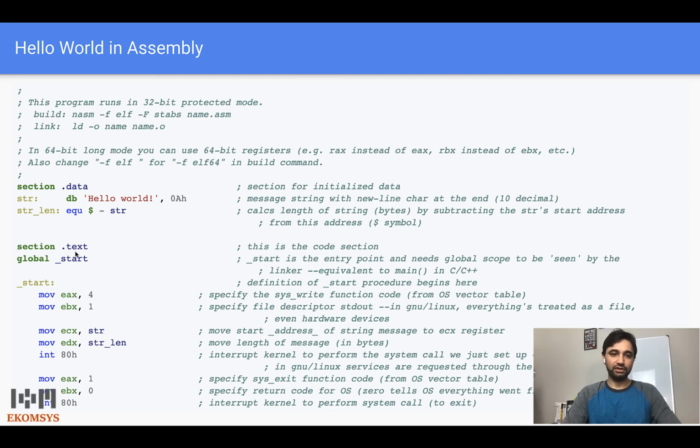And then we have a section .text. The .data section contains all the constants and the data that your program refers to, and then the .text section contains your code that the CPU will finally execute. In this case, we are loading the sys_write function code, which is 4 in this case, into the register EAX.